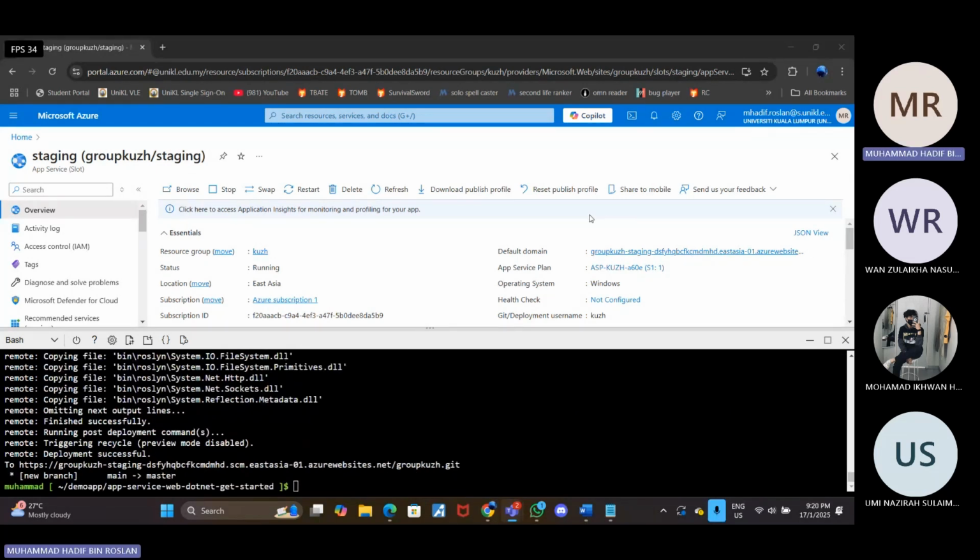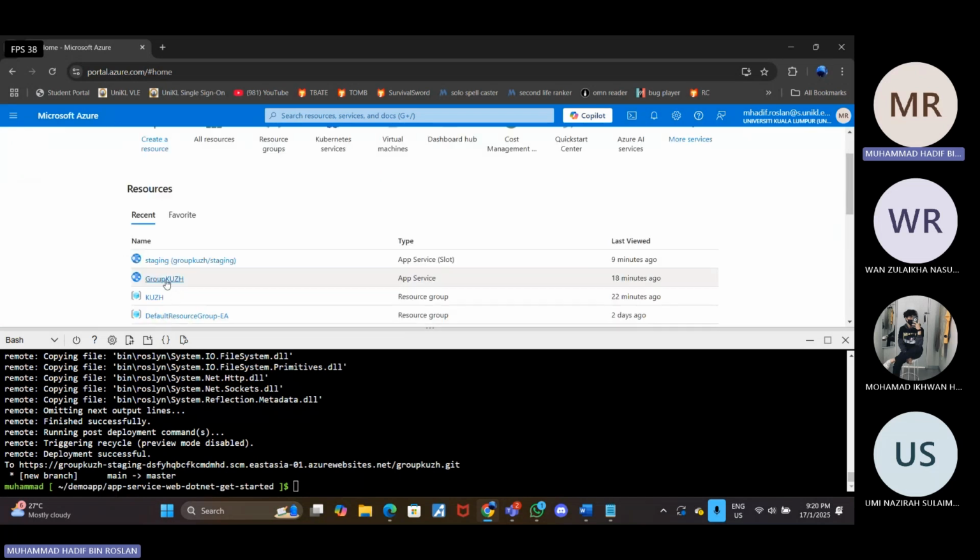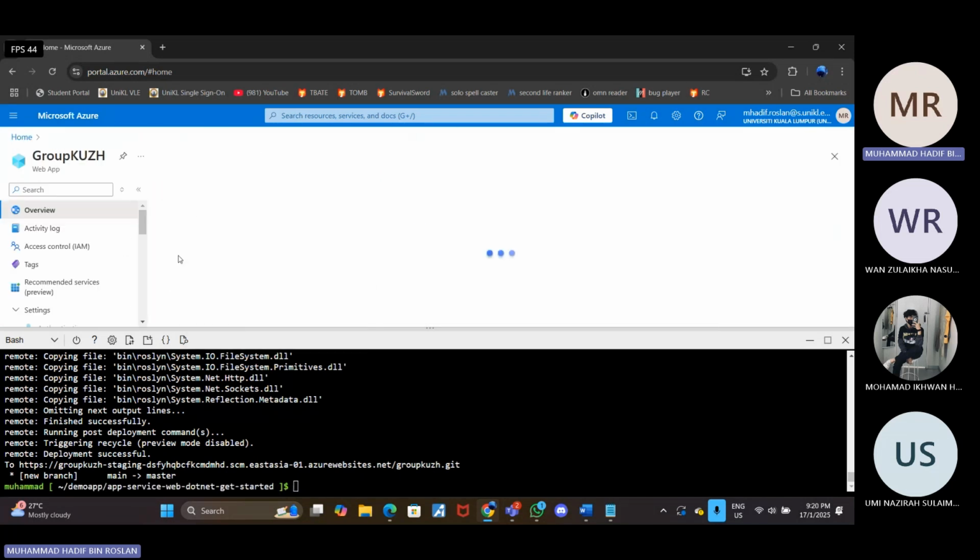Thank you, Nazirah. Assalamualaikum. My name is Muhammad Hadif, and now I will show you how to swap the deployment slots between web apps. So first thing first, you need to go to the production web app.